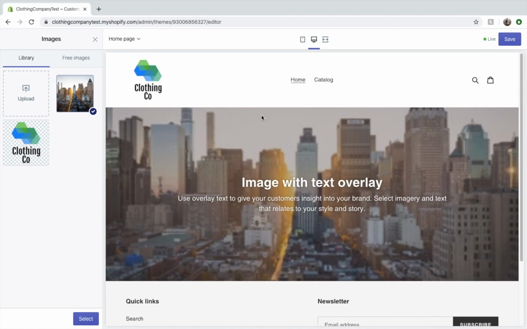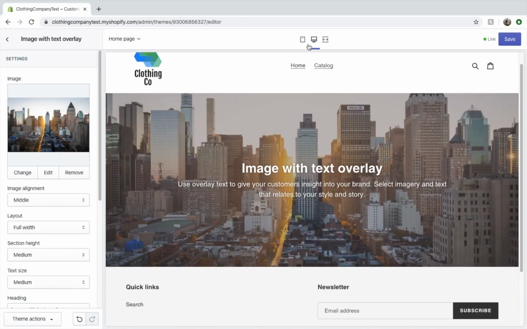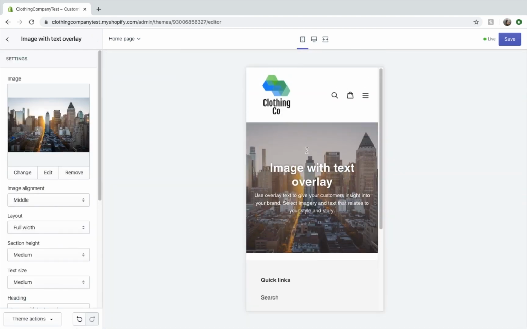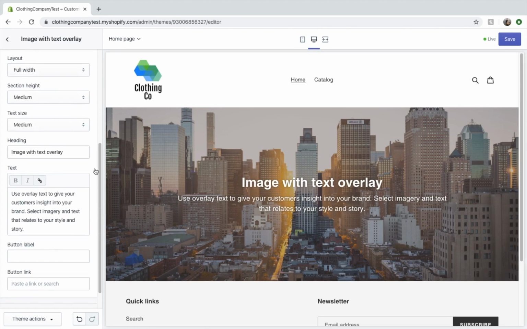Keep in mind, as we work, we want to be switching backwards and forwards between the mobile view just to get an understanding of how it all looks. It looks great so far. So we can adjust what it said on the image banner in here. We might change it to street wear for modern people.